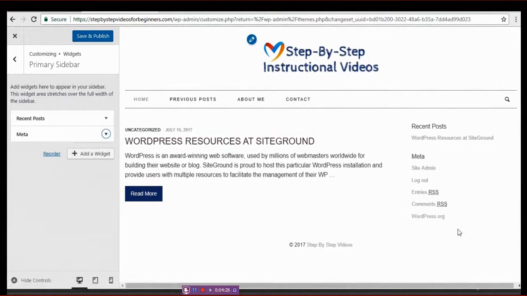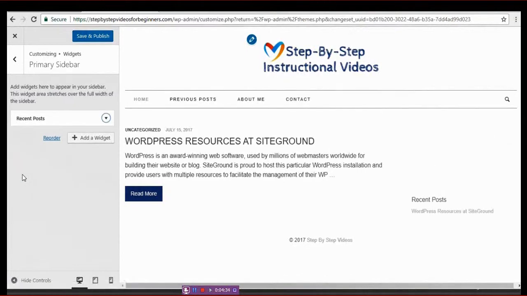And finally, meta. This is not something that anybody needs to see. It's just not necessary, so I'm going to take that out as well. And now you can see that it has centered itself here. The only thing that I've left is recent posts.